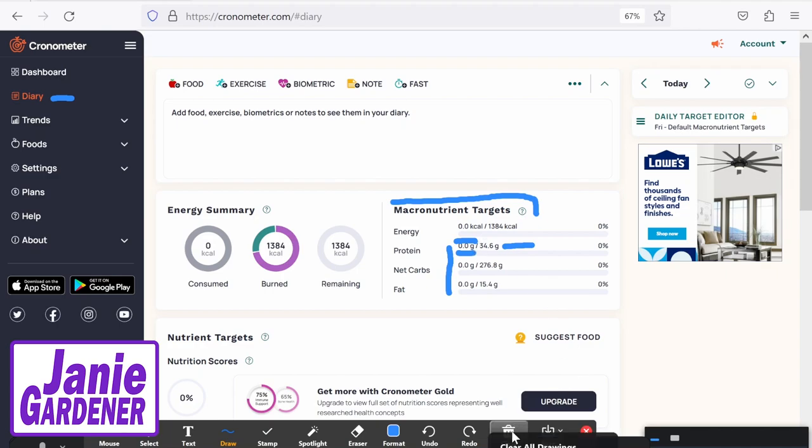These different bars here will be color-coded in terms of red, yellow, and green as to how close you are to the target that you set. Now, I set my targets to a percent of calories consumed for the macronutrient targets. And so the bars are going to show how close I have come to that goal, even though they're listed as grams over here.